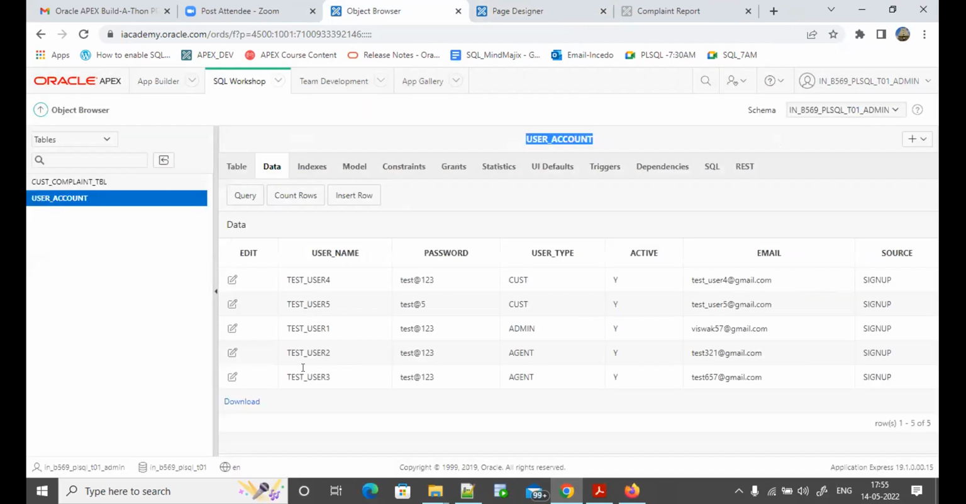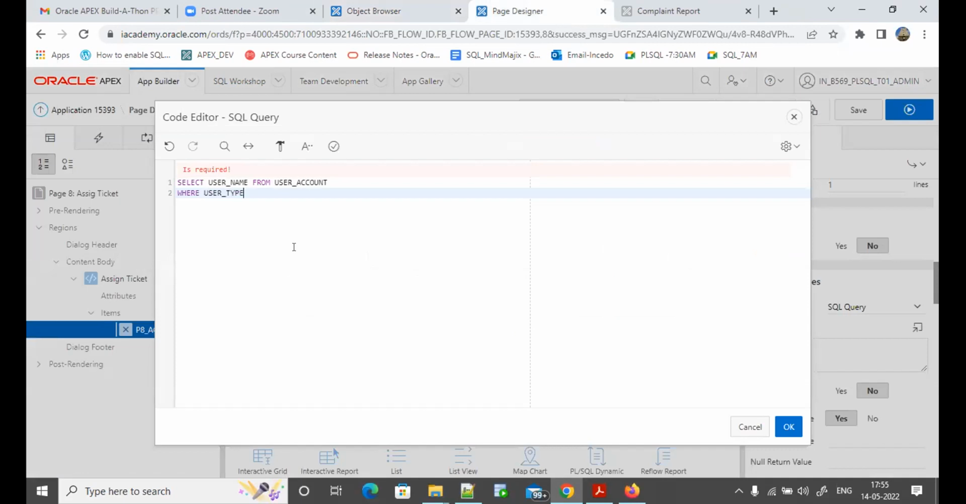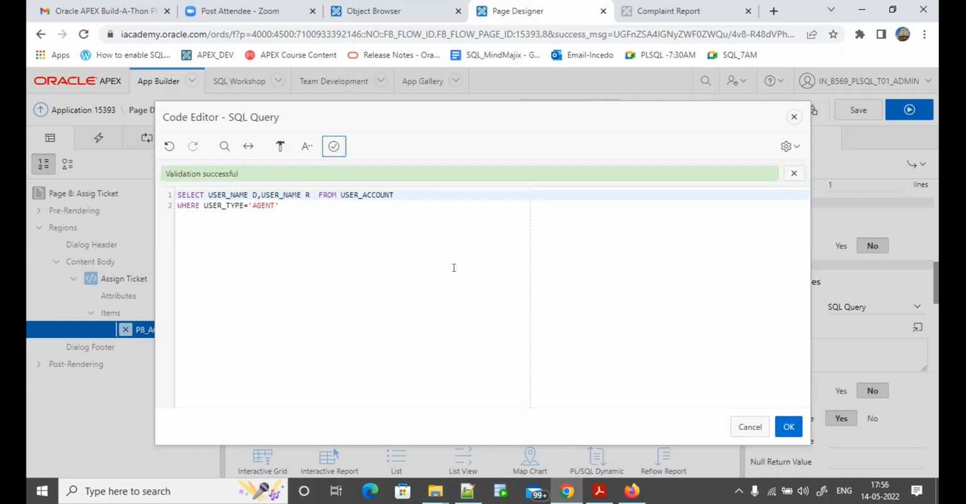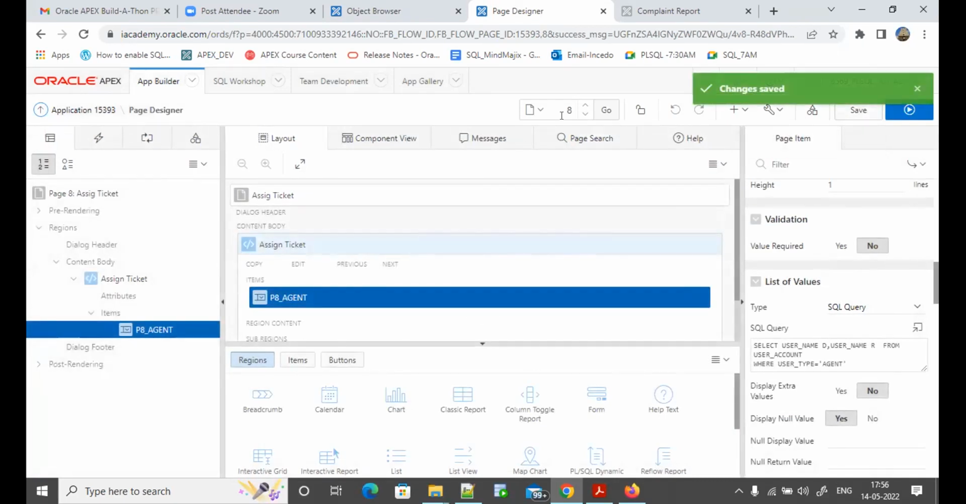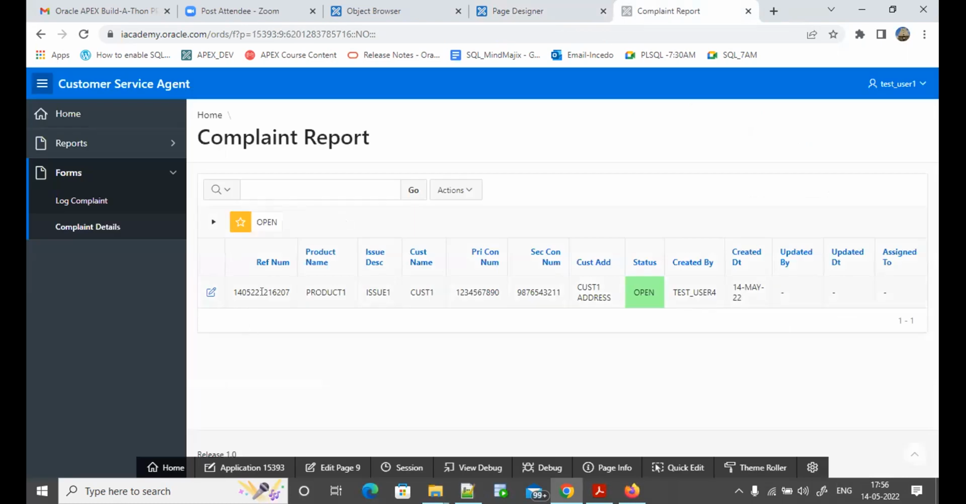where user type is equals to agent. So say display value comma return value. So this is the syntax of writing a list of values. Okay, just save it. Now I will assign this page number 8 to here. I'll give one hyperlink here.